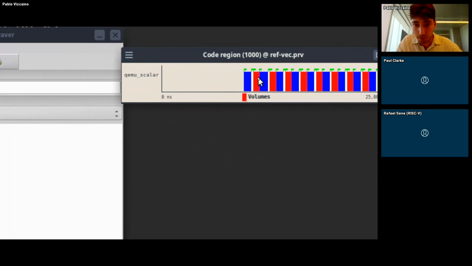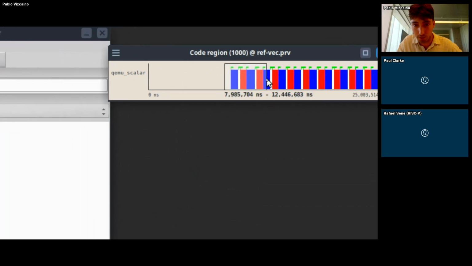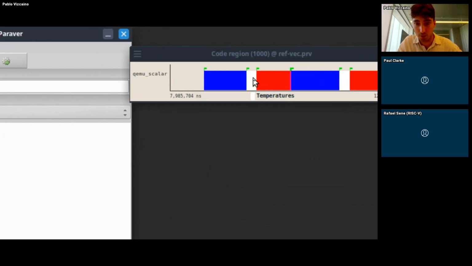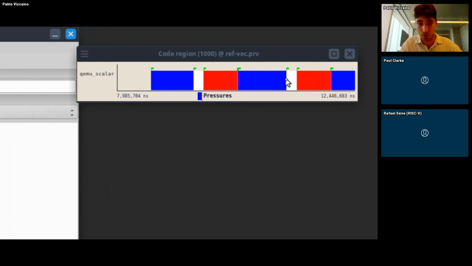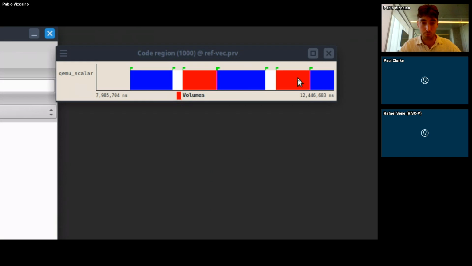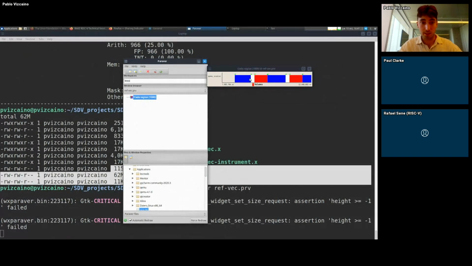Okay, so here you have this pressure. Let me zoom here. Pressures, temperatures, volume. This small purple is delta, and then again pressures, volume, temperatures, because this is an iterative program. So you can already see that.